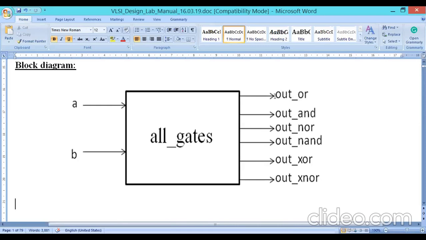The language rule is don't give space in between the name. Give a single name; underscore will join these two words, out and R. So underscore will add, and now this becomes a single word: out underscore R, like that.